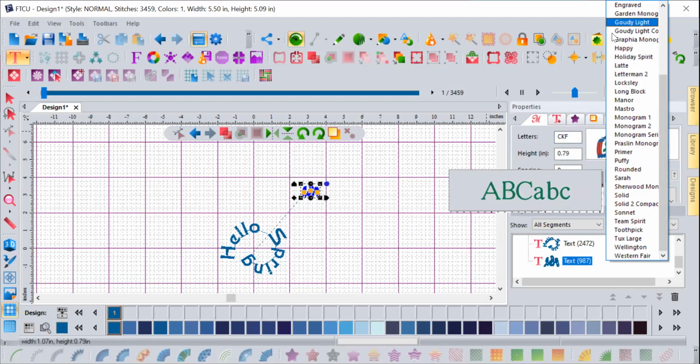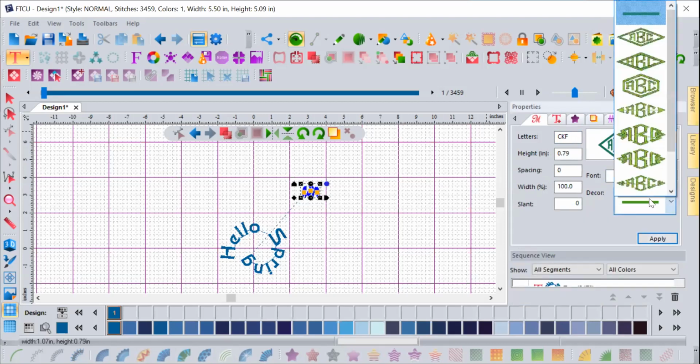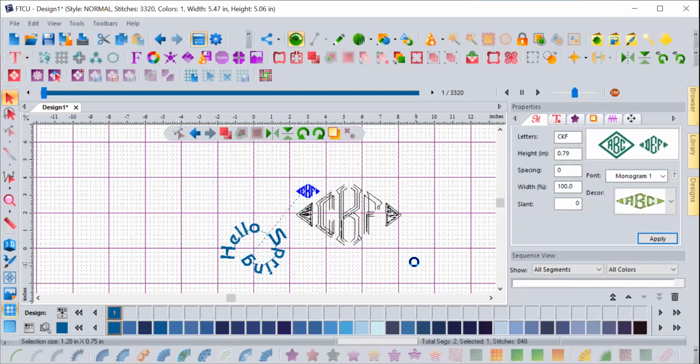Now, if you notice, some of these fonts have these little tents around them with decoration. Some of them do not. The ones that show the little decoration around them give you the option of decor. So I can choose Monogram 1 and choose, let's say, that decor and hit apply. And that is super tiny. I'm going to go into my cursor here and make this a little larger so you can see it. But there we go. I can do some really nice monograms with just a couple clicks of the button.